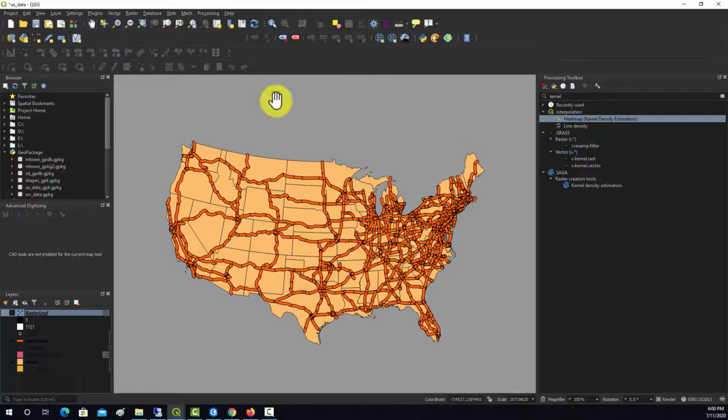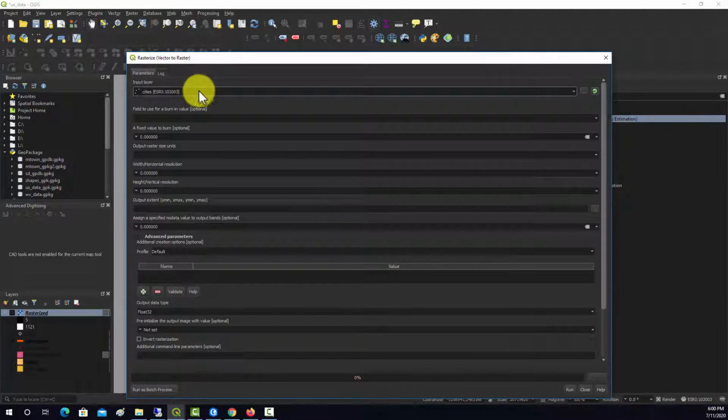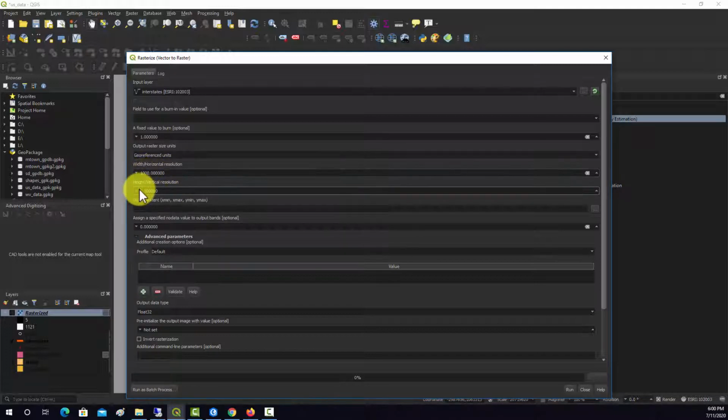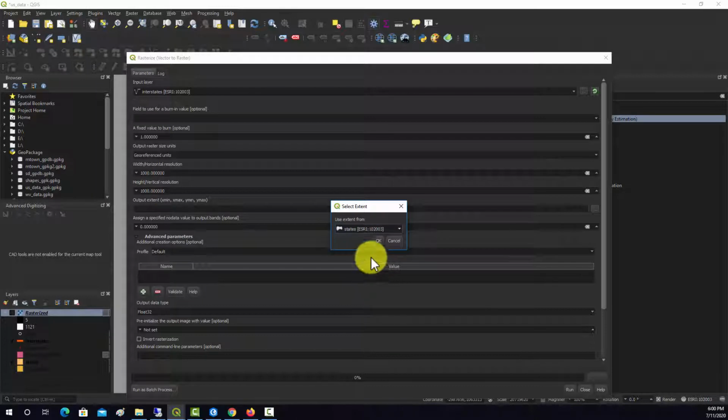So here's some line features, and let's say we want to convert those into a raster. So similar process, you do raster, conversion, rasterize, and we grab our layer. Now instead of using an attribute field, we're just going to fill all the cells with 1. So it's basically like road, not road. Again, map units, and we'll do 10,000, or let's just do 1,000. So 1 kilometer cells, and we'll make sure it fills the extent of the state layer.